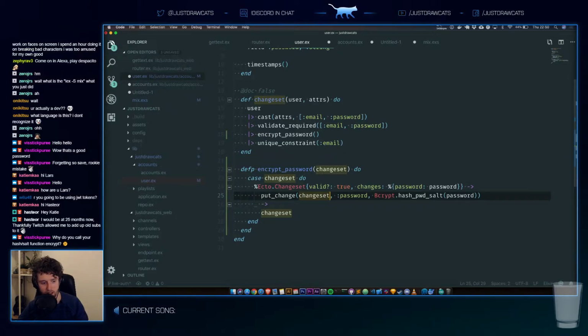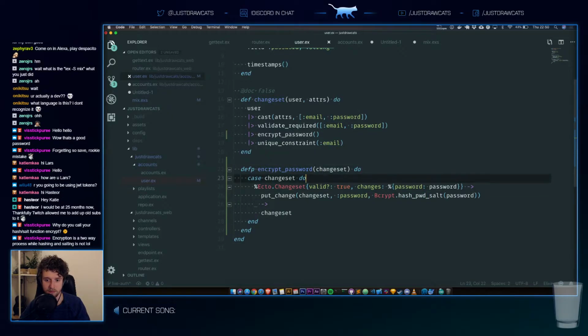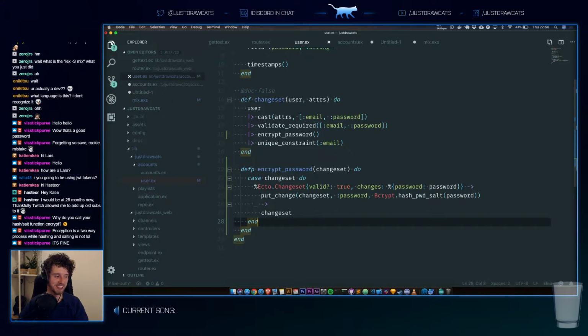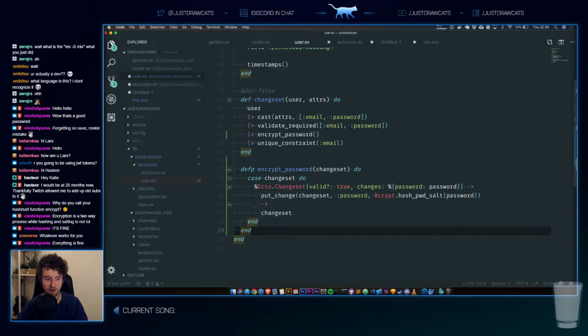Why do you call your hash salt function encrypt? I don't know. It made sense to me. But it's true. It's not really encrypting it. It's just hashing it. But that's okay. Makes sense to me. Whatever. It's semantics, man. It's semantics. All right. Whatever works for you.